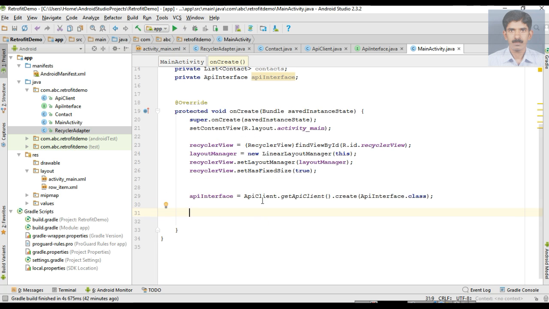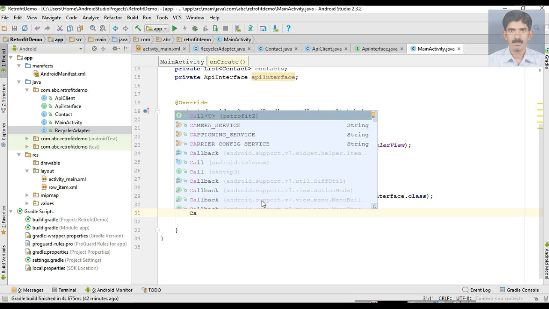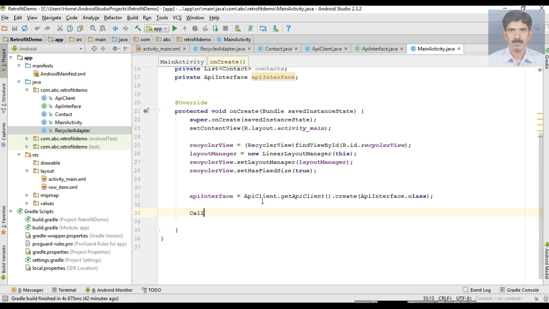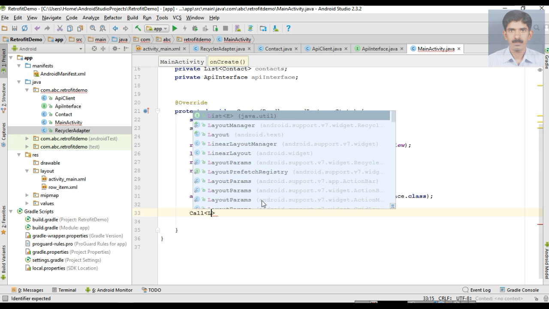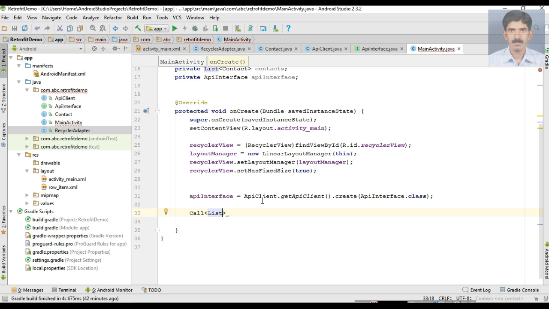By using that interface instance, we can call the appropriate method in that interface, and we have to save the return type in a call class instance. Here the return type is a list that contains some object of contact class. I name it as call. Now make the API call. So apiInterface dot getContacts.